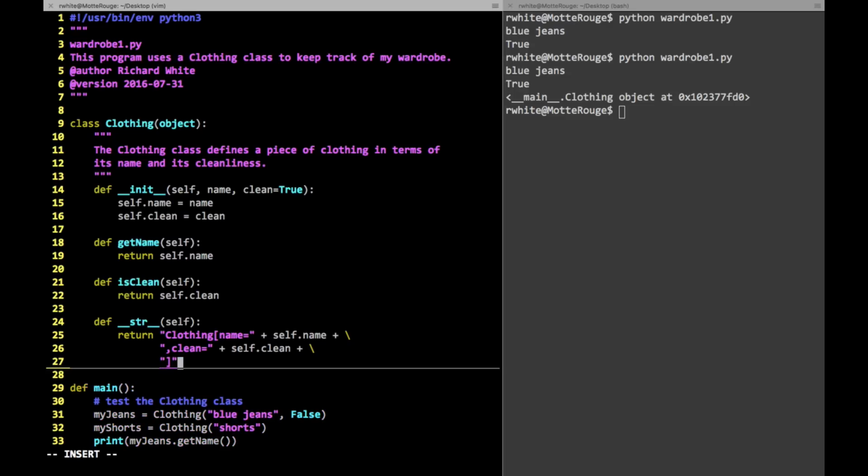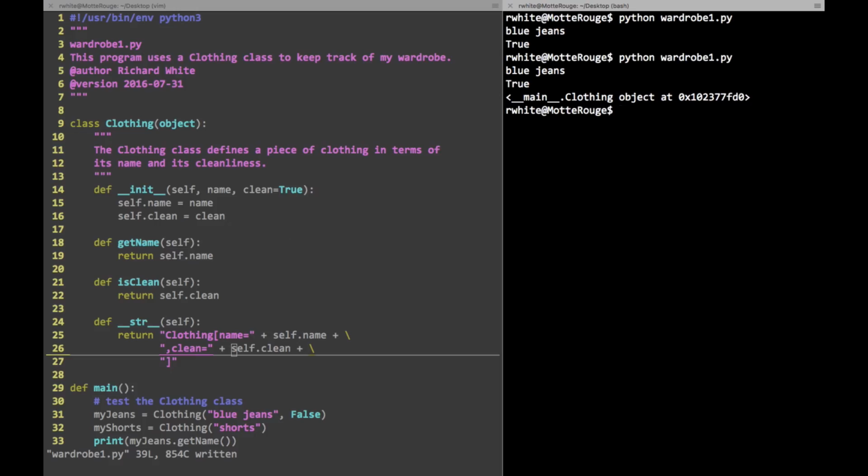And then I'll close out the square brackets. Why don't I think that's going to work? Because that's a Boolean variable, and if I'm trying to return a Boolean variable as a string, that usually doesn't work. So let's try it and see what happens when I print out my jeans again.